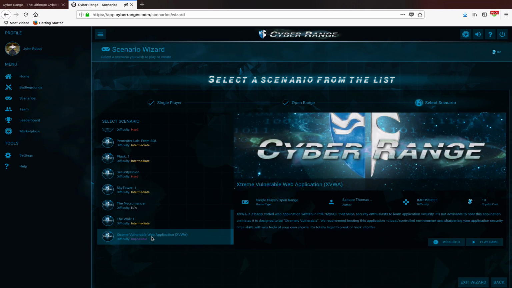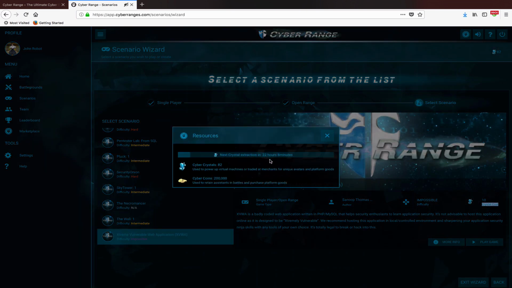When we click on the scenario, we see a description, the author, the difficulty level, and the crystal cost. In this case, we can see that this scenario will cost 10 crystals. In other words, when you play the scenario, 10 crystals will be deducted from your purse, from here. So in this case, I have 82 cyber crystals, and as soon as I click play, 10 crystals will be deducted from my purse.